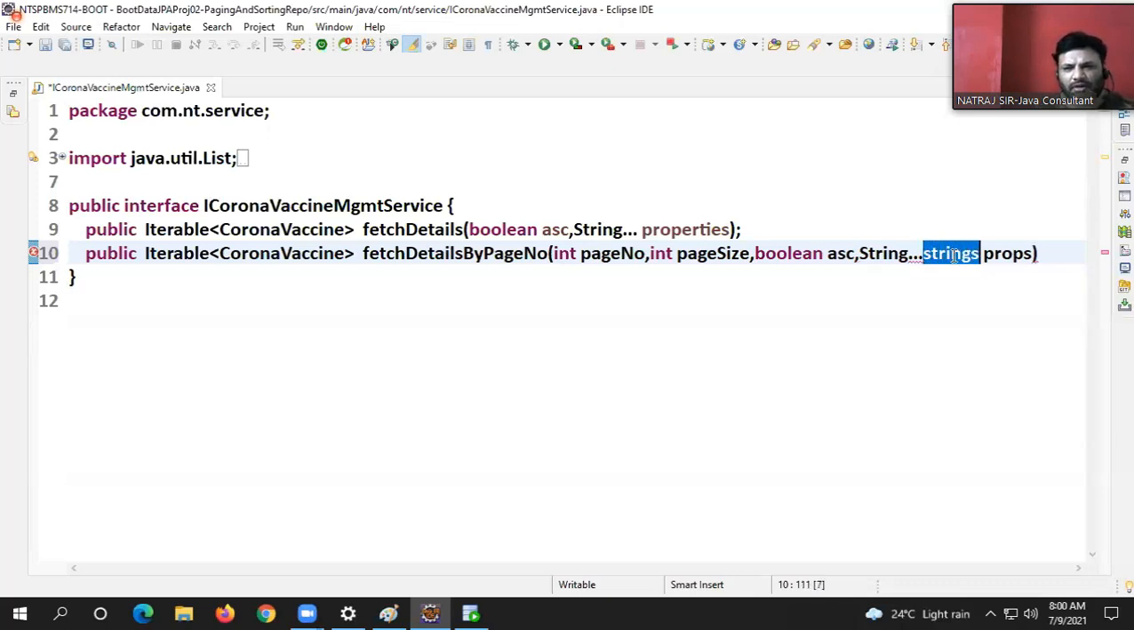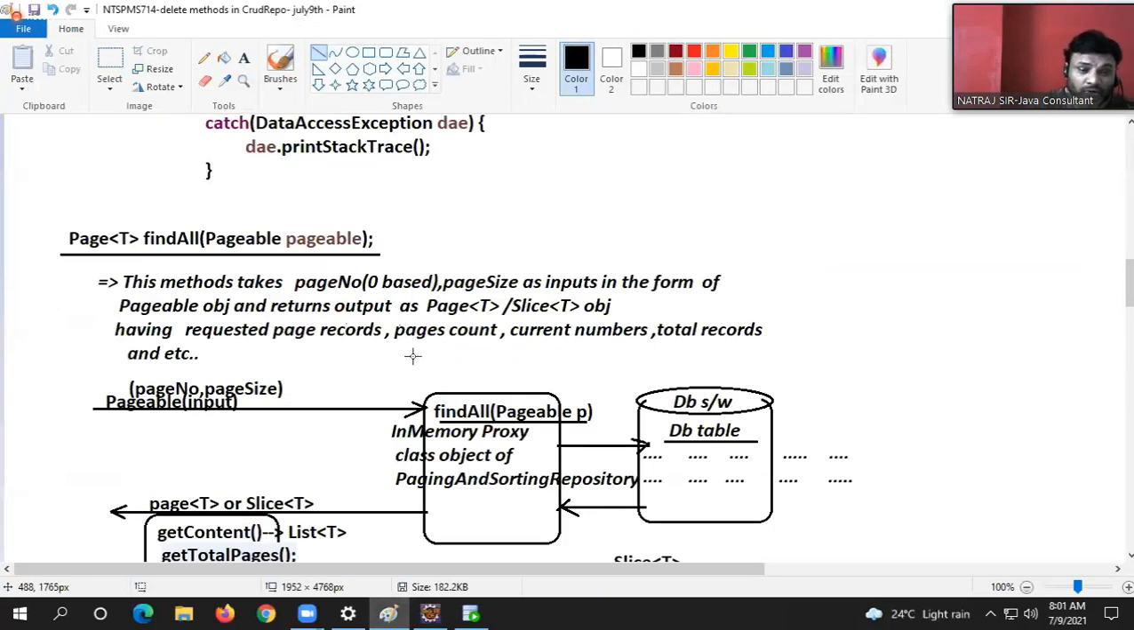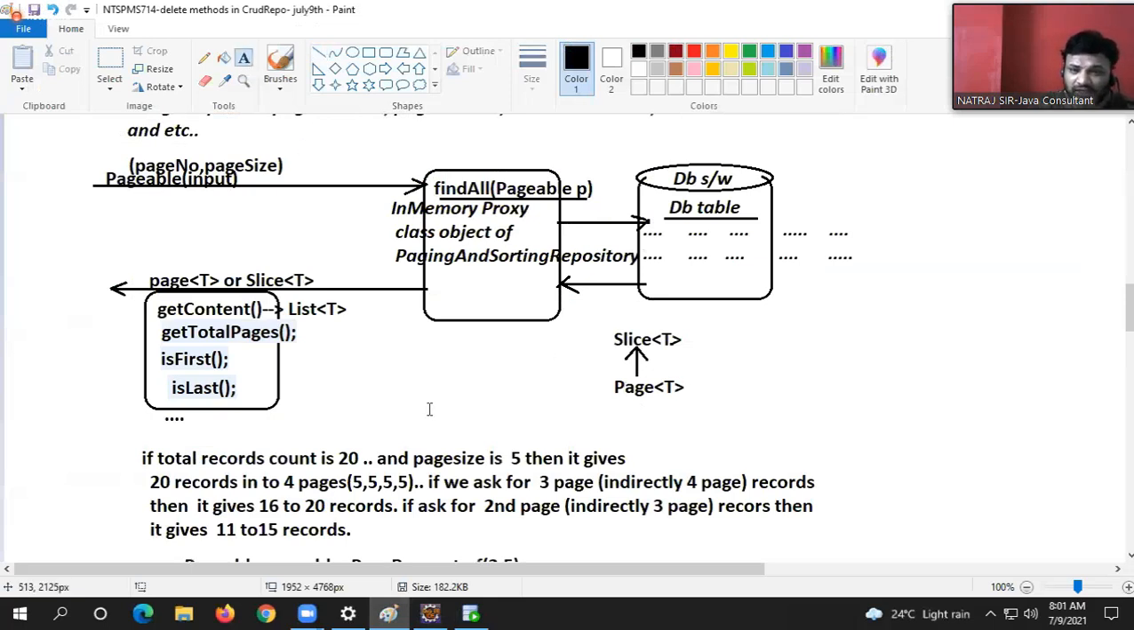String... props. Okay. Now we are going for sorting. In the Pageable object, we can pass even sort related information also. Okay, let me write that note here.